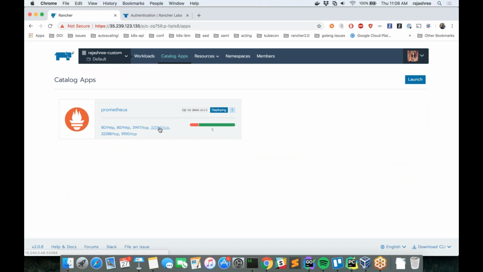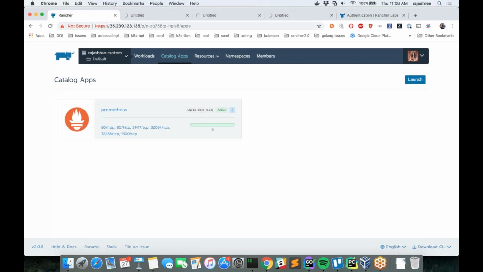Let me go back to the catalog apps. It looks like it is almost up. Okay, so it shows that it is active. I hope something shows up quickly.